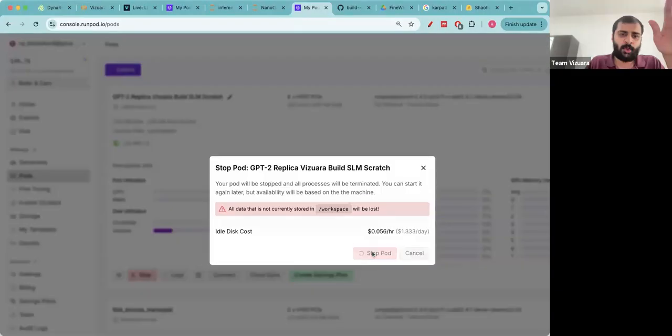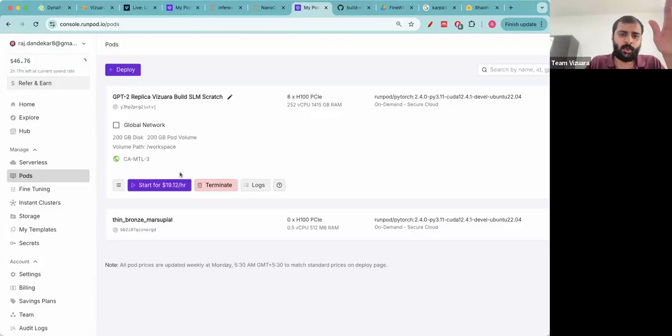And remember, if you just stop without terminating, it will still continue to incur more cost because there is some volume being allocated.